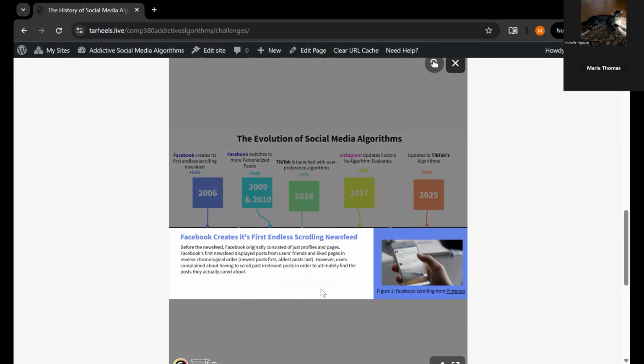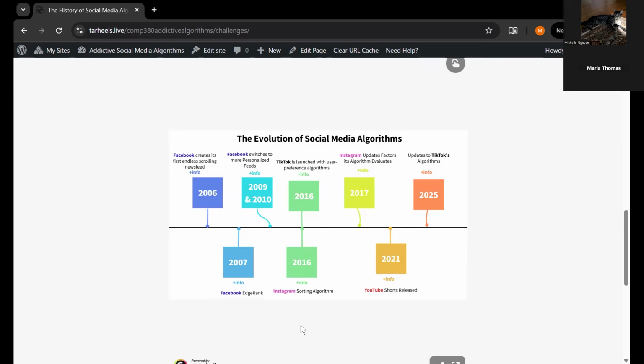For this one specifically, originally Facebook was just a bunch of profiles and pages. In 2006, Facebook came up with a way to make posts display in reverse chronological order, so newest post first and oldest post last. You'll see early on in our timeline, Facebook does a lot of changes to their algorithms.